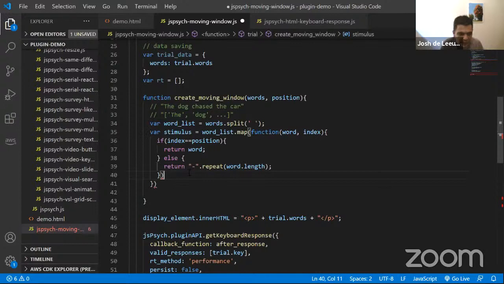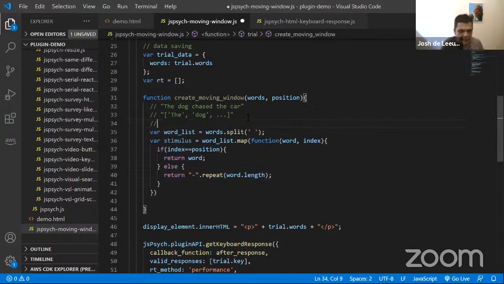Okay, I have too many parentheses here. So that's my else, so I should delete that. Okay. So I think that will do the trick. So what we have now at the end of running this, say it was position 0, is an array where "dog" will be blanked out and "chased" will be blanked out and so on.